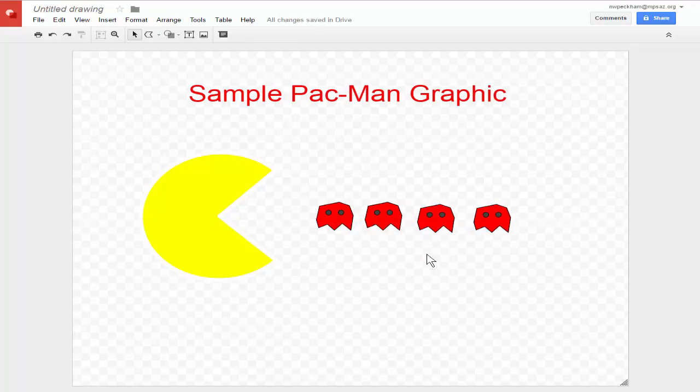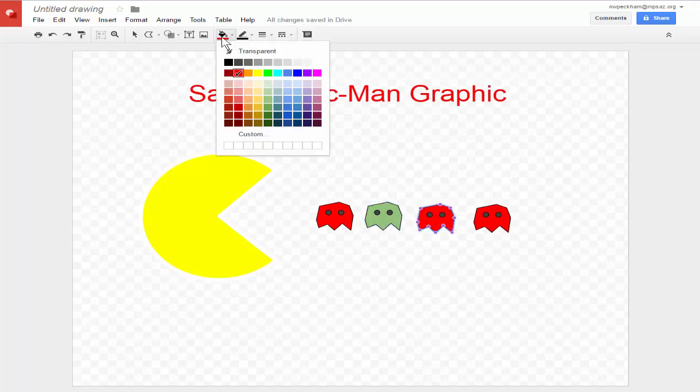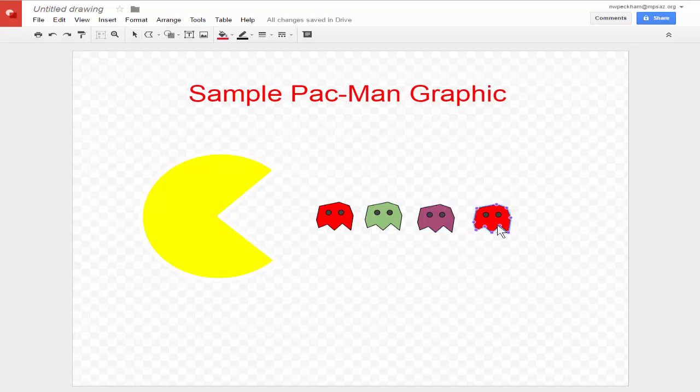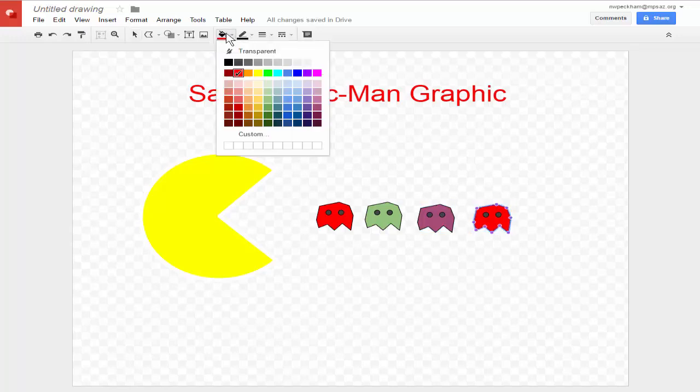I will then recolor some of these ghosts by selecting them and using the paint can in the menu at the top of the screen. Be aware that you will have to double-click on the shape you want to recolor. Otherwise, all the items that are grouped with it, the eyeballs in this case, will also change colors when you select a new color from the paint can.